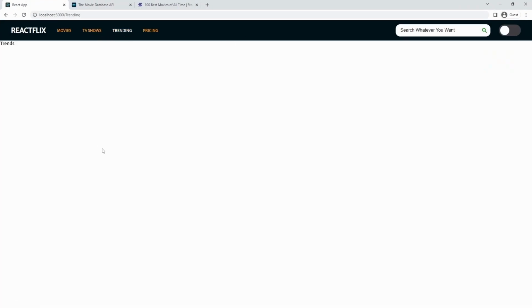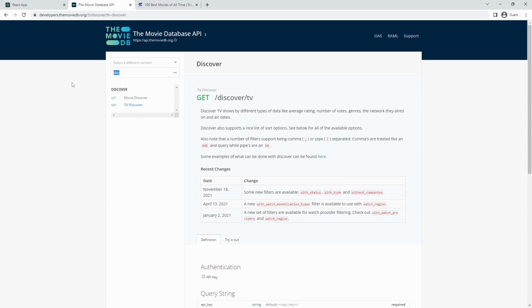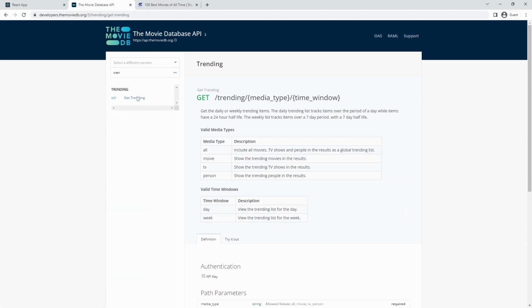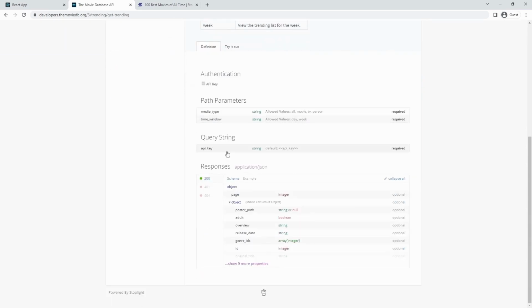Alright, now let's do the charting. Get charting. For this charting, it's gonna have a media type, and it's gonna have a time window. If you scroll down, it tells you exactly what they mean. For the media type, you get all, you get movies, you get TV shows, you get person. We're gonna use all. We want movies and TV shows, just get the trending of everything.